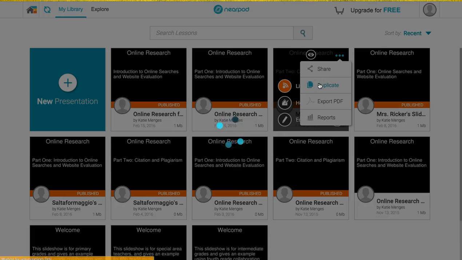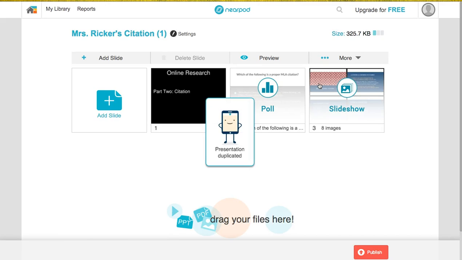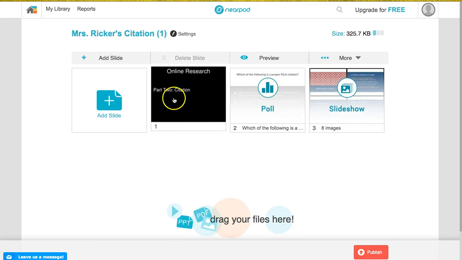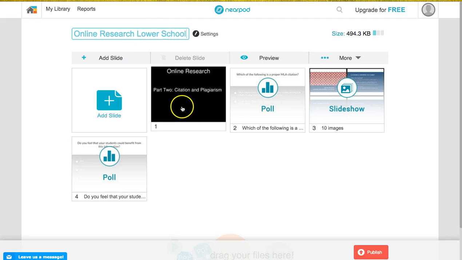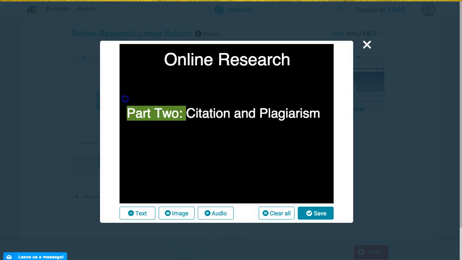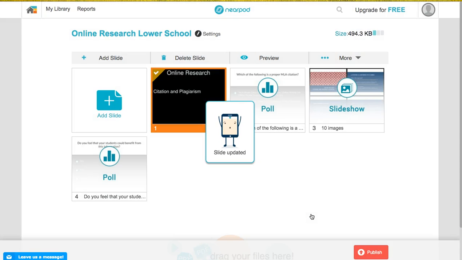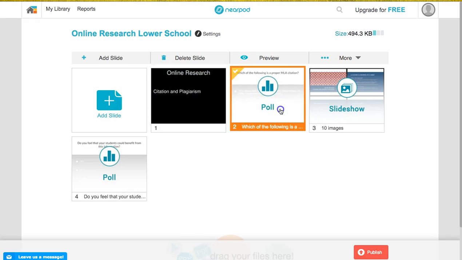So what we're going to do is duplicate the show that we've been using. So here we have our duplicated slideshow. So we can change the top here. I'm actually making this for lower school. Our fifth graders need to learn how to properly cite their material. We've been using URLs, but we've not been using full MLA formatting. So what they will see when they log on is citation and plagiarism.